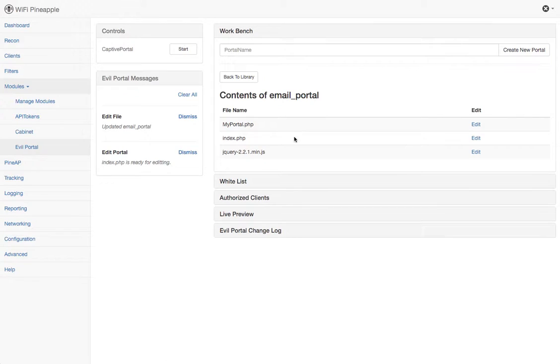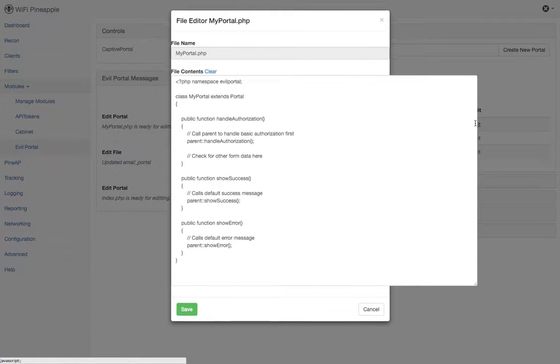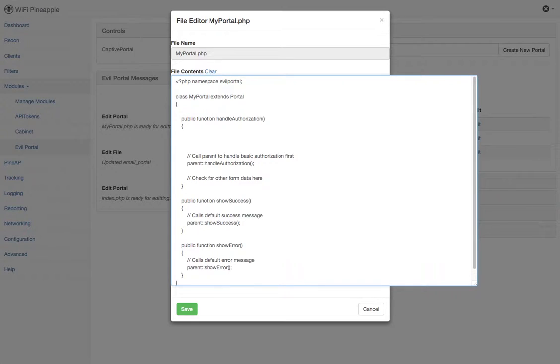So now that we did that, we need to go ahead and write the code to handle writing the submitted data to a file. So we do that in the myportal.php file. So go ahead and open that up. And in the handleAuthorization method, above where we call the parent's handleAuthorization method, we need to go ahead and add another line of code. So what we're going to say is file_put_contents. And then we need to give it the file that we're going to write to. In my case, I'm going to write it to /root/emails.log. That should be fine.